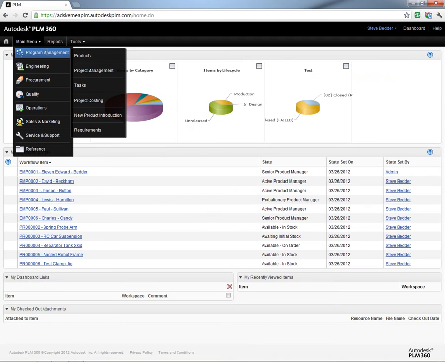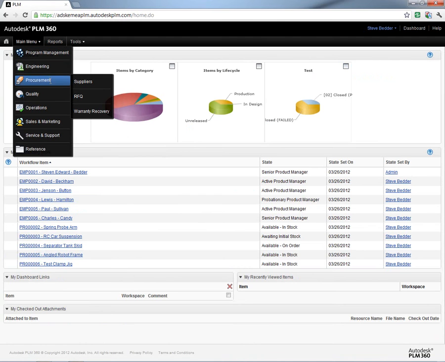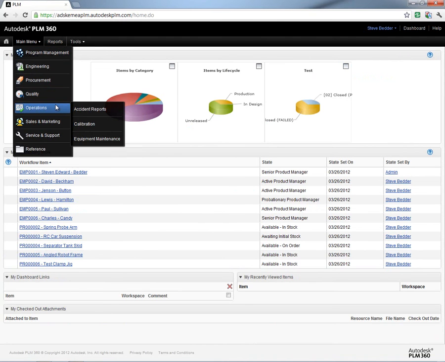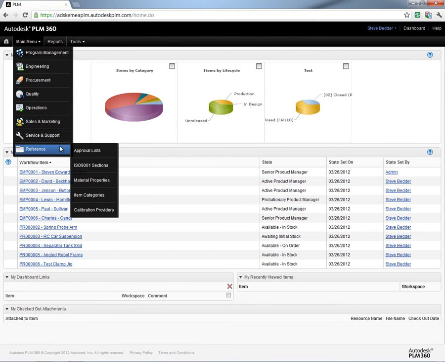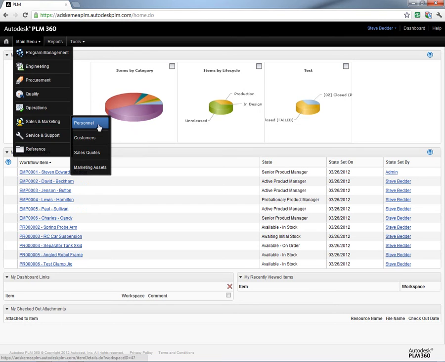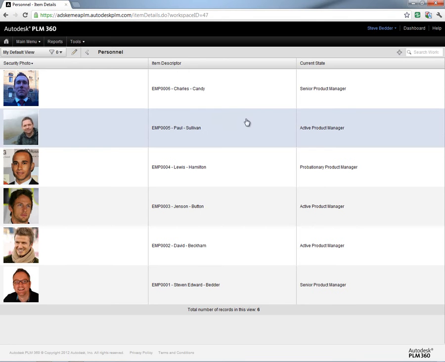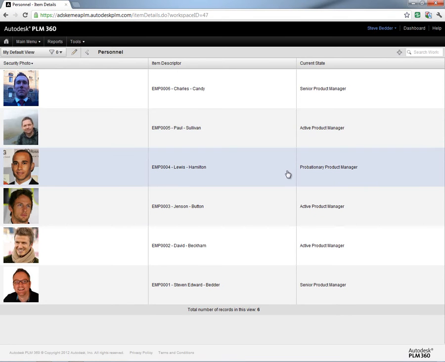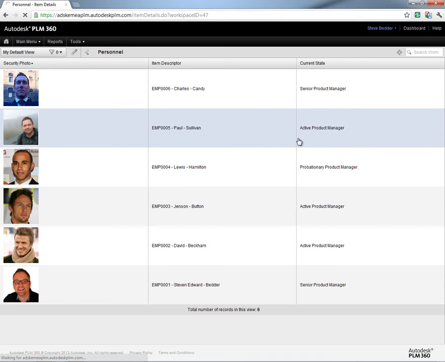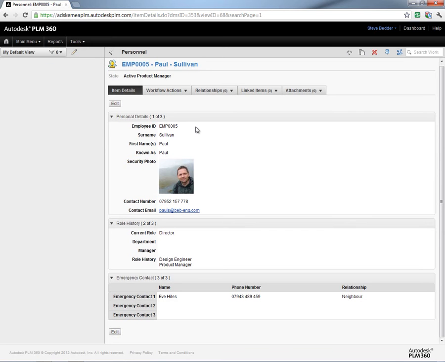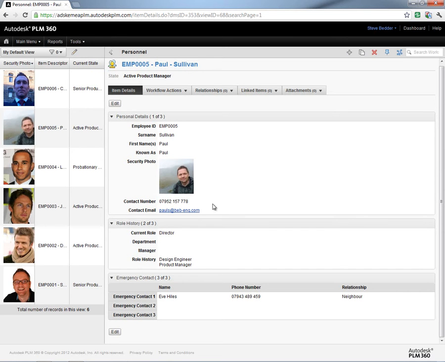The default PLM 360 tenant comes with a number of workspaces, and these are the workspaces that you can see listed within the main menu. So we have a number of workspaces for quality, operations, sales and marketing, etc. But I've configured for myself a personnel workspace which helps me manage some of the people inside of our organization. We can see the active state of each of the people, and we can even drill in and get some more details about the individuals.